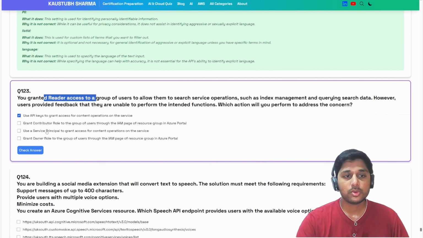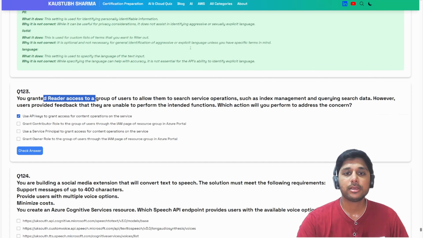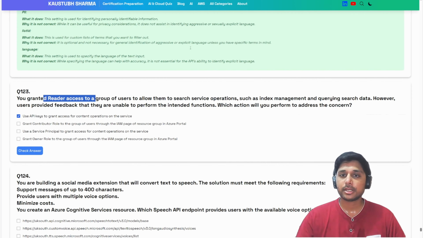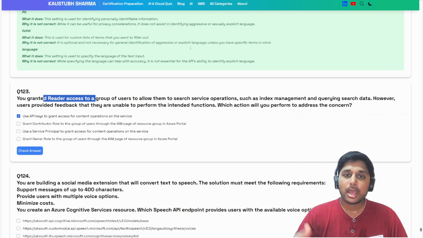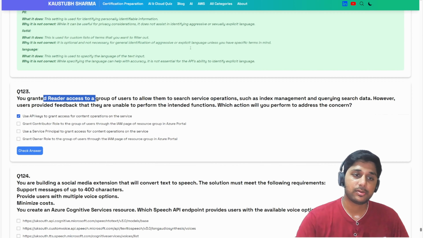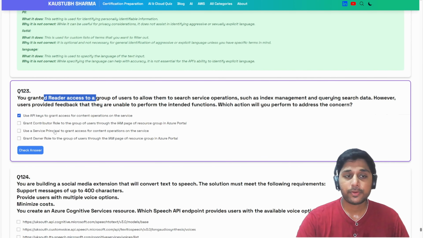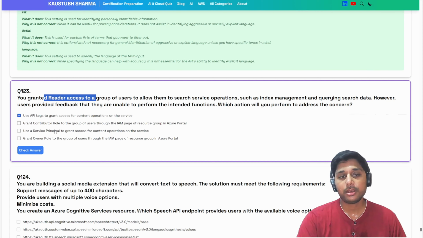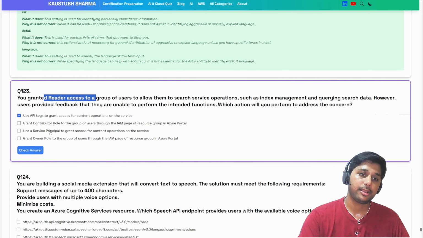Next is use a service principal to grant access for the content operation on the service. Yes, service principals are used to authenticate applications on services in Azure, and they are used to manage access to the Azure resources. But for the search operation specifically, it requires the API key, as we discussed. Even though they also provide access, for the search operation, API keys are mandatory.